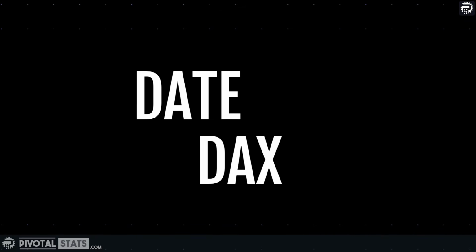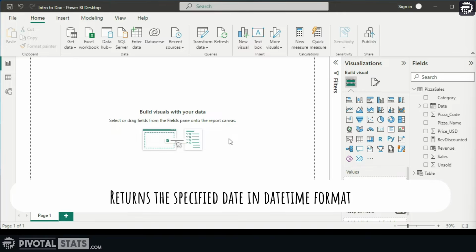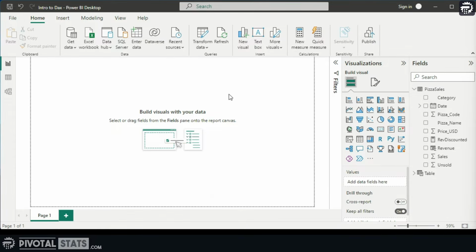So we're going to start with date. Okay. So to give you a simple idea, what date does is it returns the specified date in a date time format. Okay. So let's see this with an example.